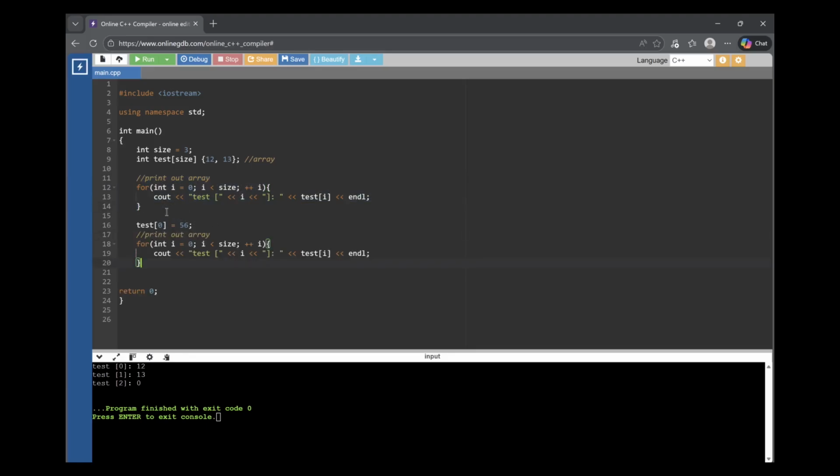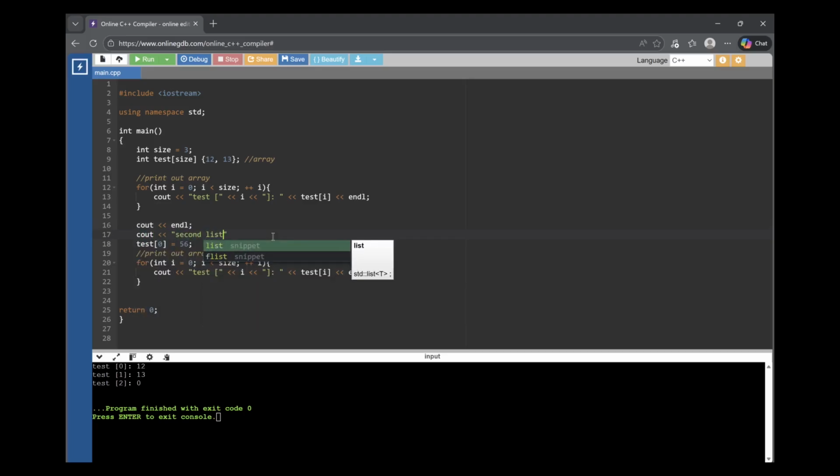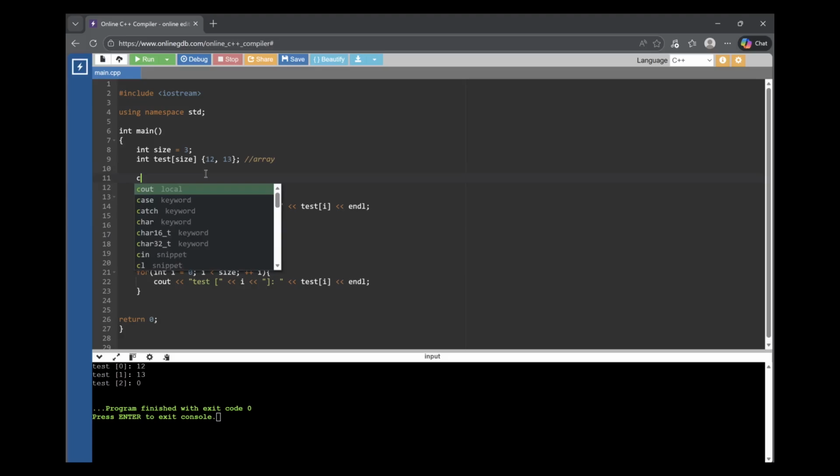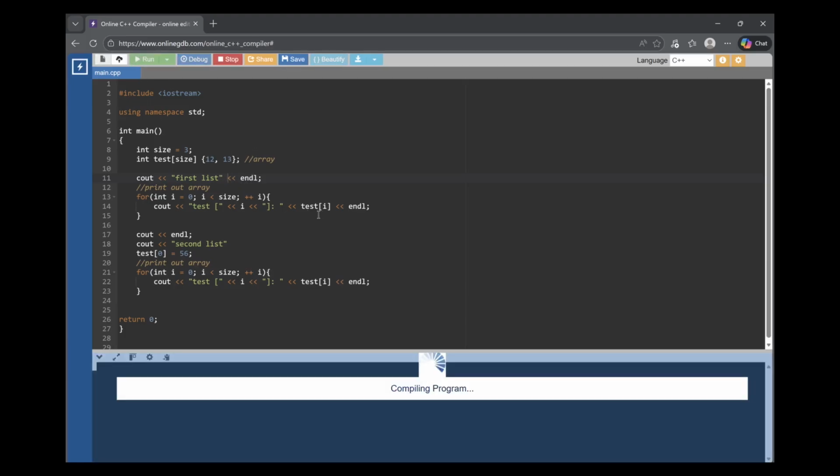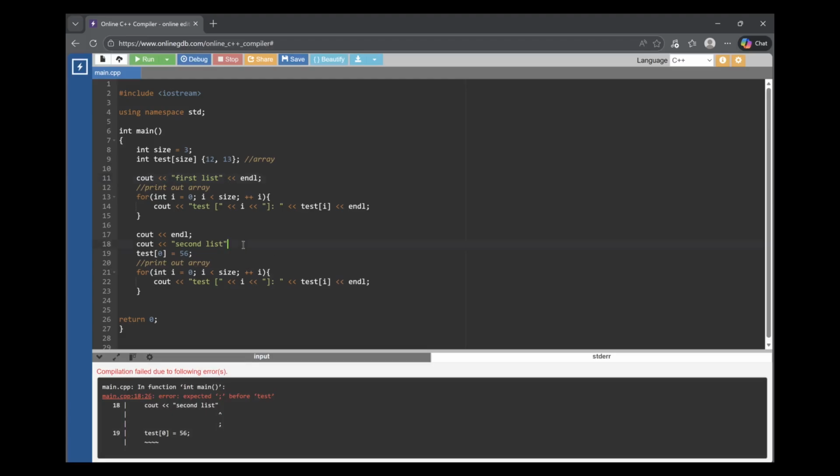But yeah, let me also have a thing to specify which is which. So cout second list, and for this one, just put first list. Okay, so just run it. Oh, I forgot the semicolon. There we go. Just run it now.